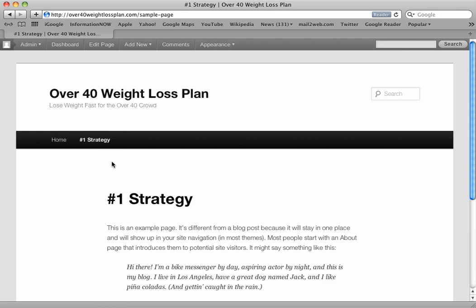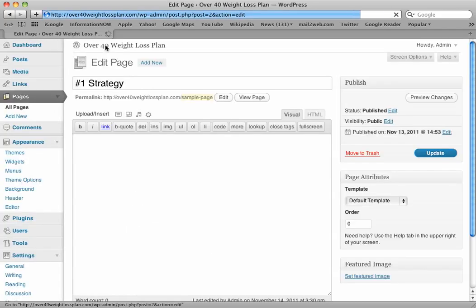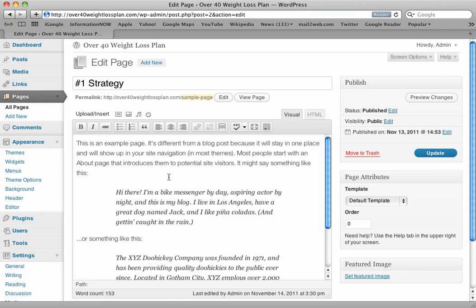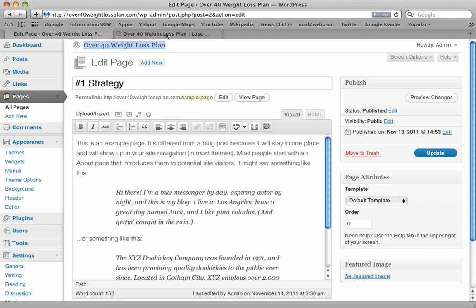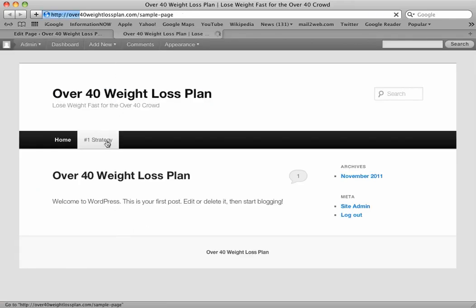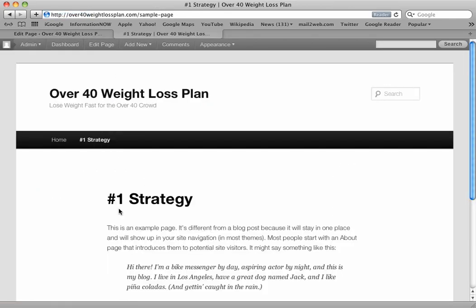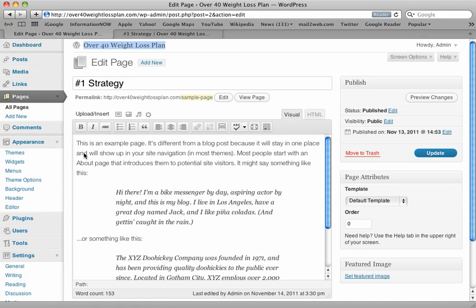We've got the page created, but what we want to do is to go ahead and edit the page. This is one of the things I love about WordPress, is that I can go right here to the top of any page or any post that I'm on, and I can click edit. So we're going to edit the page. It said number one strategy, and as you know, I like to make sure that I've got the page open as well to the page itself. So we've got the title, number one strategy, and it says this is an example. So we see that right here.